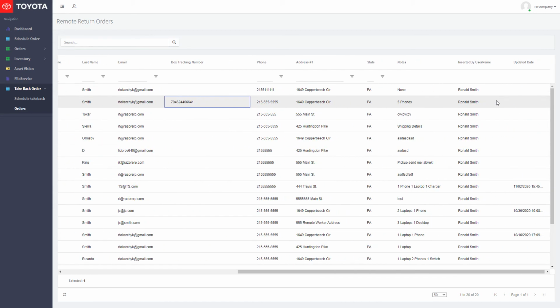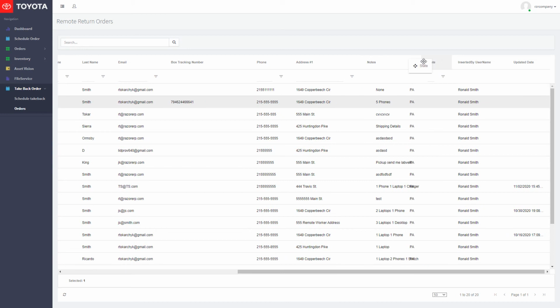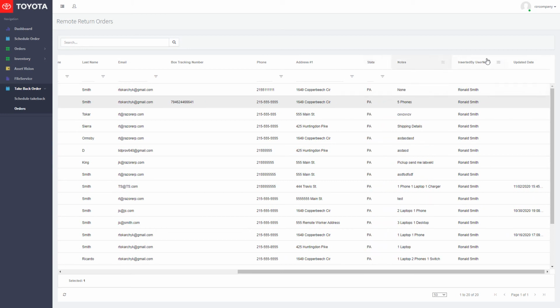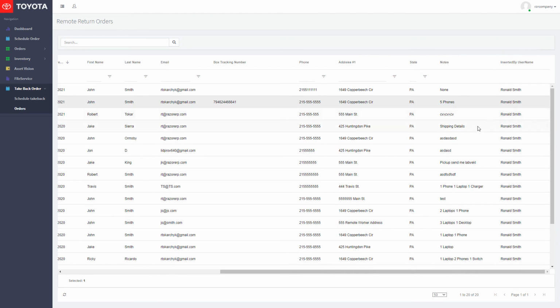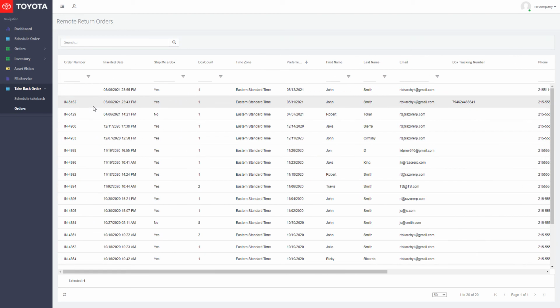So you have a lot of information here, and they have the ability to customize these columns. So if there are things not needed, they'd be able to pull them out and save that view. So now we're going to switch over to the Razor screen.